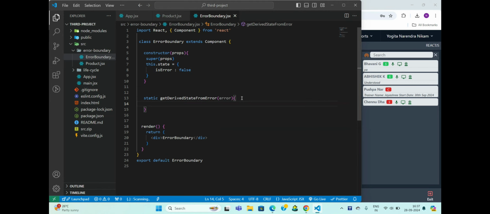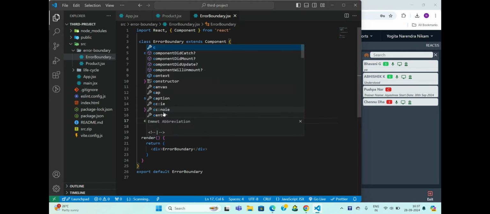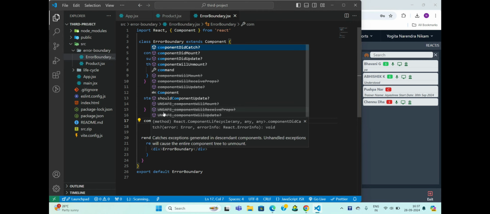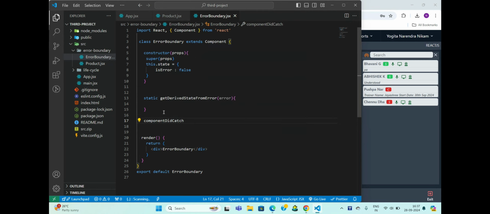There are two methods. This is the first method, and one more method we have, that is componentDidCatch. Okay, and this takes two parameters. One is error, and the second one is info, that is information. So these are the two methods in your error handling phase which will help you to handle the errors. Now, let me tell you the purpose of these two methods.